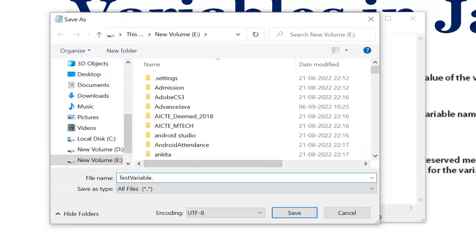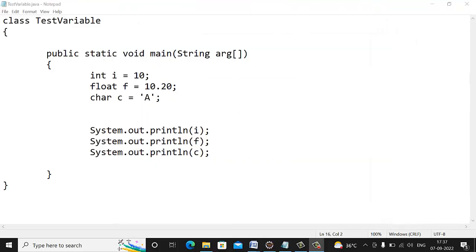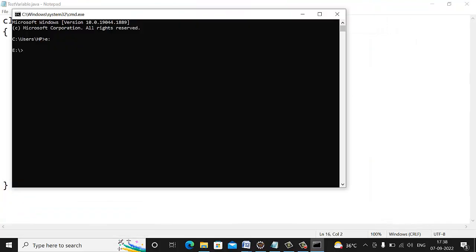I am giving the name to the file test variable, extension is Java. Save. Open the command prompt, compile the code. There is an error. Incompatible type. Possible lossy conversion from double to float. What is the reason behind this?